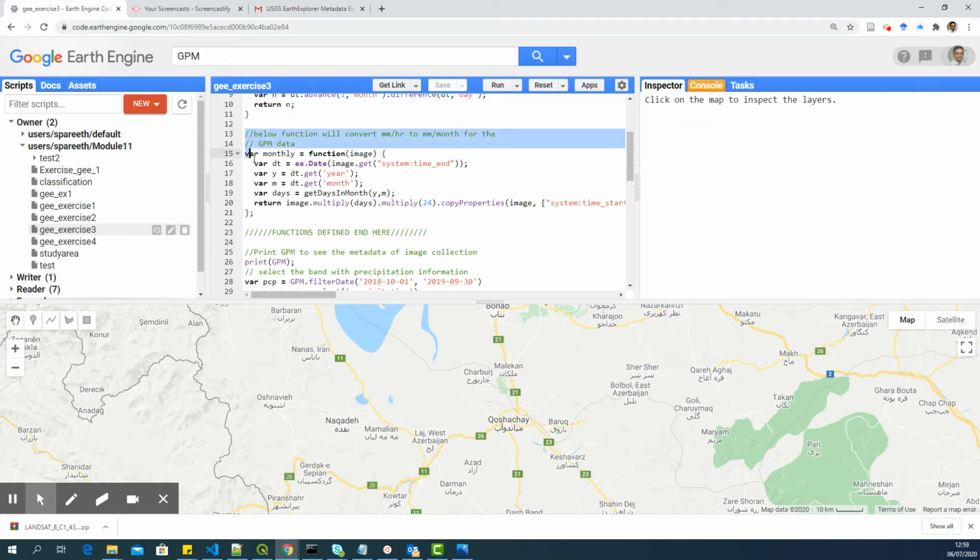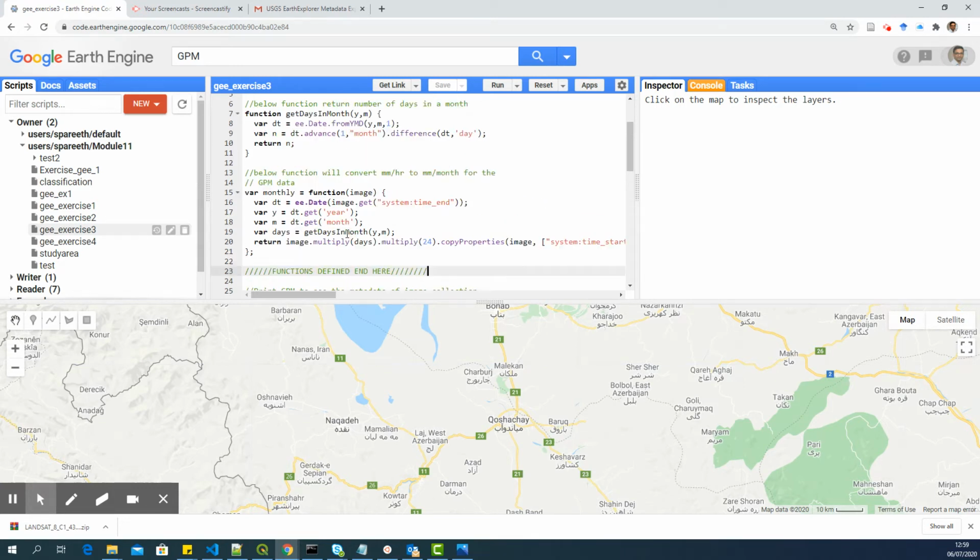The next function converts from millimeter per hour to millimeter per month. This function returns the image converted from millimeter per hour to millimeter per month. You can see you are multiplying the image by the number of days and the number of hours in a day, which is 24, to convert it to per month. Why? Because for GPM, as you saw already in the metadata, the unit of precipitation is millimeter per hour. So the functions end here. What you need to know is that these functions are reusable for any other similar data set.